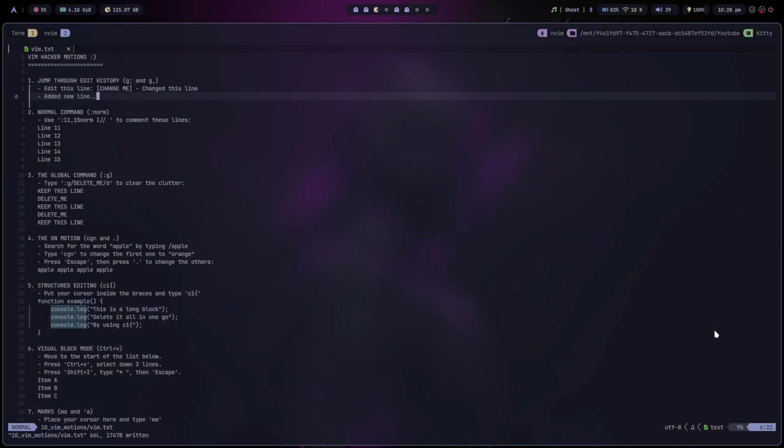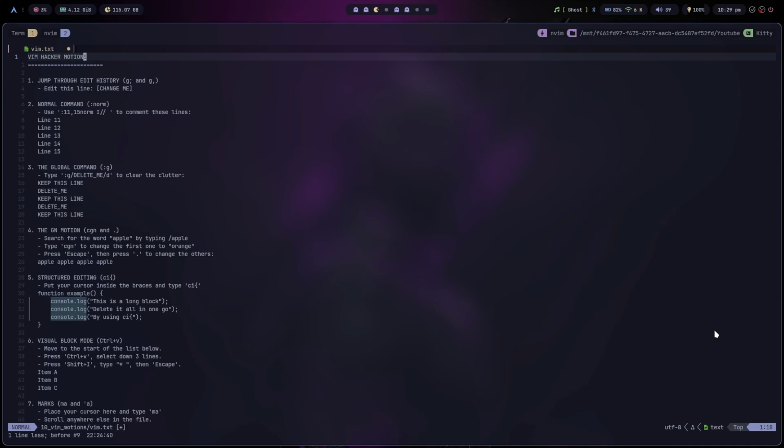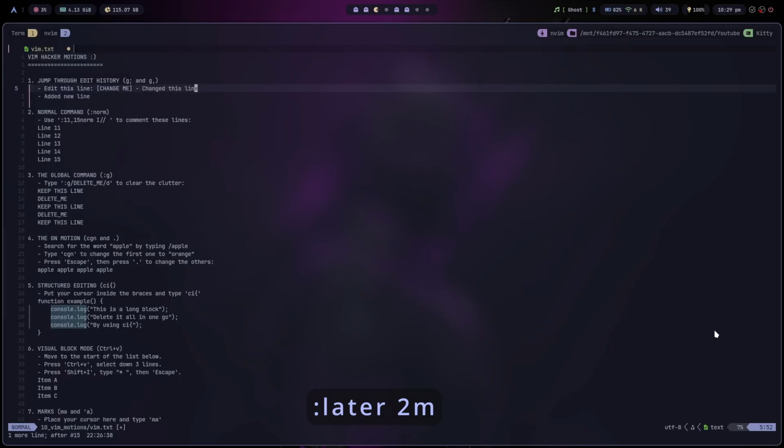Number 2. Actual time travel. Vim doesn't just track steps, it tracks time. If you realize you've been heading down a rabbit hole for the last 2 minutes, type :earlier 2m. Boom. Everything you did in the last 120 seconds is gone. Changed your mind? :later 2m brings it back. It's the ultimate undo safety net.